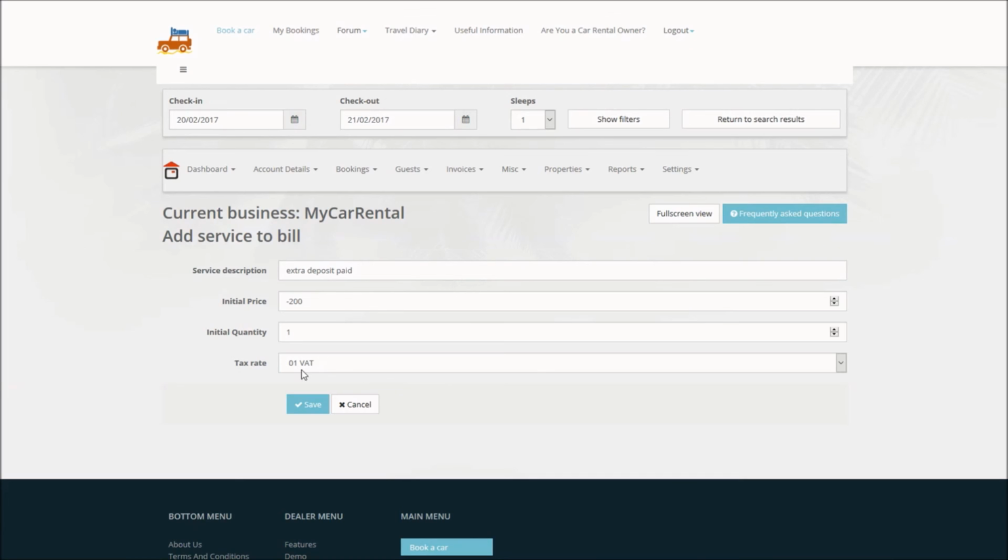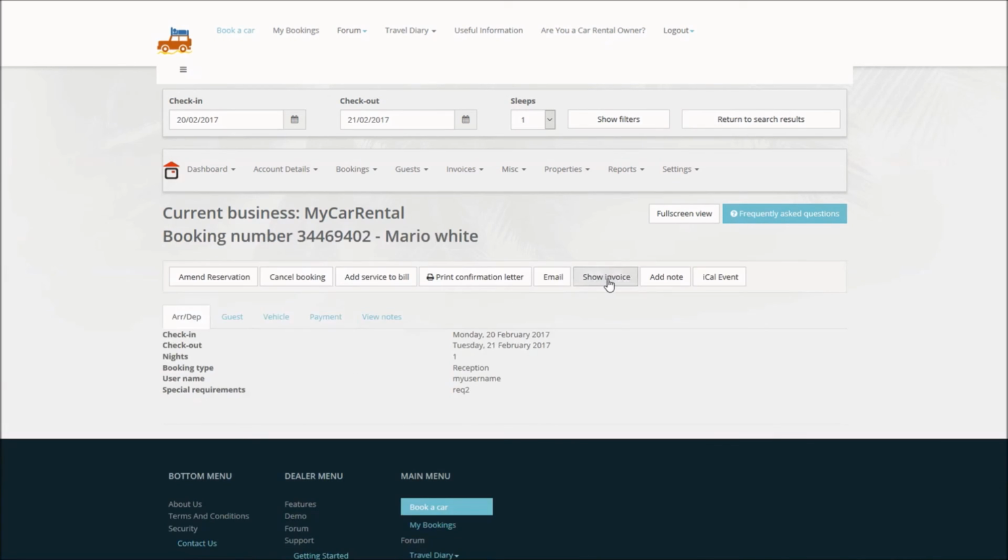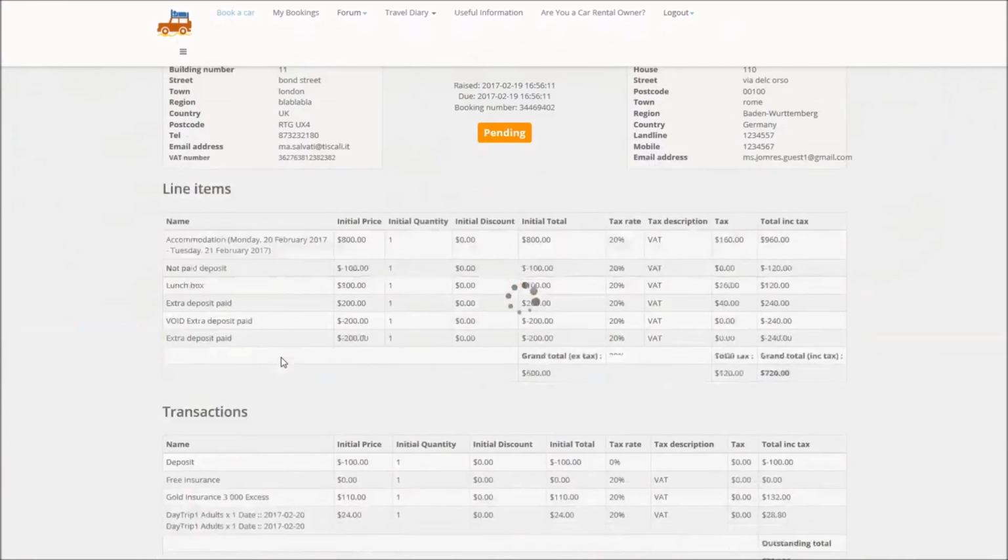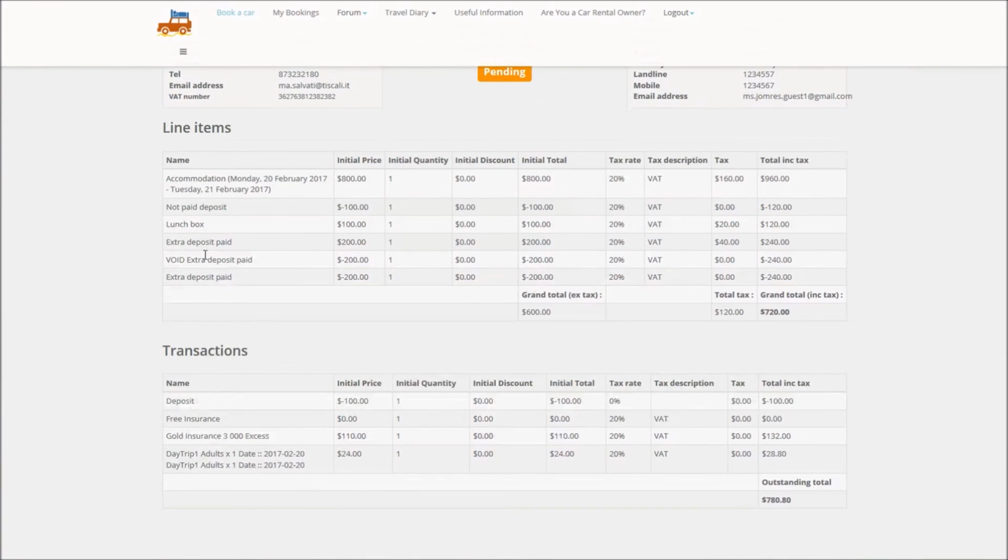I remind you to select the right tax rate. This amount shouldn't be taxed. Let's click save. Let's see the result in the invoice. Here you go. So 200 and minus 200 for compensating, and then minus 200 for the extra deposit paid.